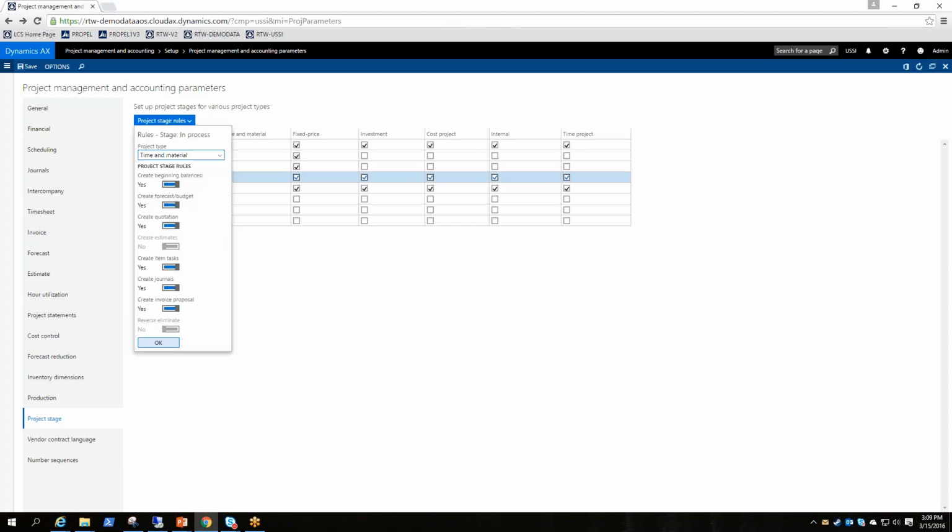I'll do this and hit fixed price. So are you allowing estimates? And estimates is a way to recognize revenue in Dynamics AX. So it's can you do that when you're in process? Nope, you can't. Yes, you can. Item tasks, that's basically consumed materials, specifically geared towards item requirements, but I think other item tasks as well.